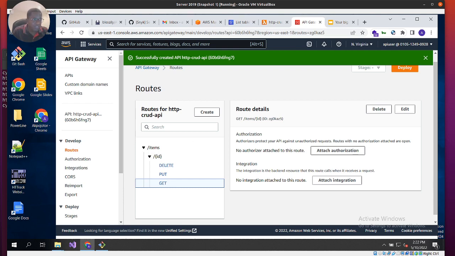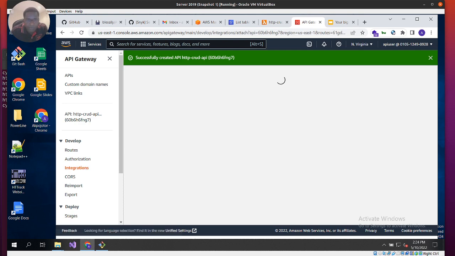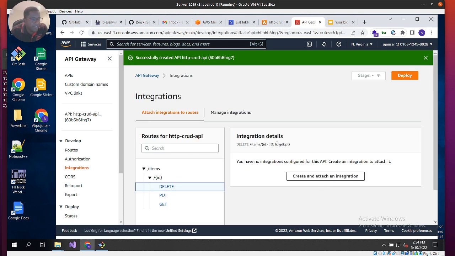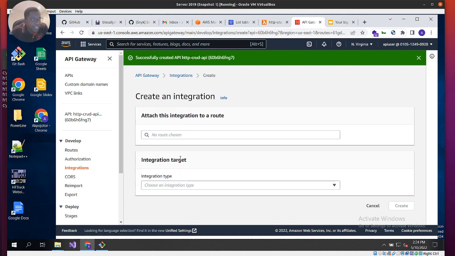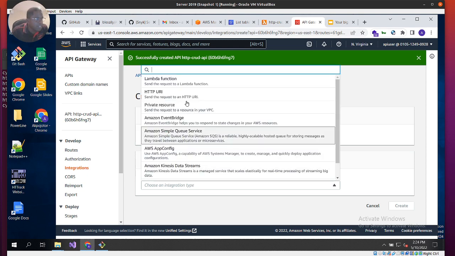Okay, so let's go about with the integration. For the integration, we will go over here and select integration and follow the walkthrough again. So what are we trying to integrate here? We're going to choose integration, then manage integrations. From this point in time, we can actually attach integration to routes. So remember, we can either create this. If we create this, then we can set the integration that we want to select. Right here, we will see options.